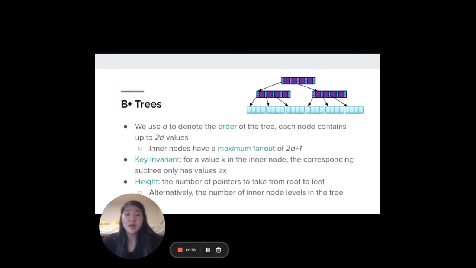A couple of notations: we have D to denote the order of the tree, and each node contains up to 2D values. So for this B-plus tree, we note that each has 4 values, so our D would be 2. So we would say the order of this tree is 2. And note that inner nodes have a maximum fan out of 2D plus 1, so each inner node can have 2D plus 1 children. And we see that in the purple one, where our D is 2, so it can have the max number of children as 5, and we see that here.